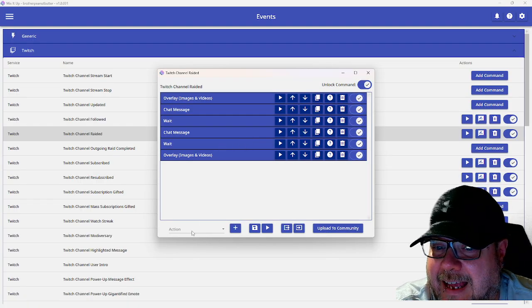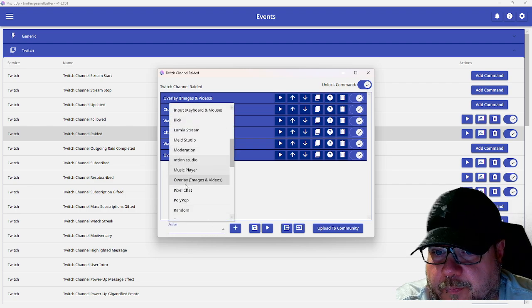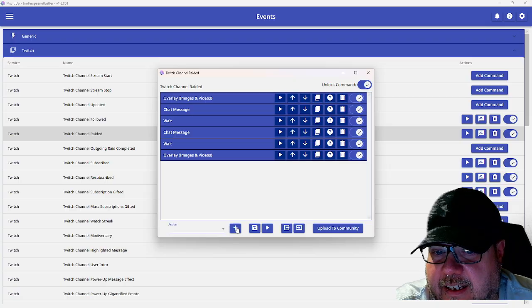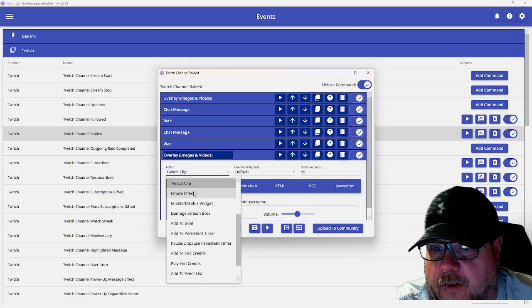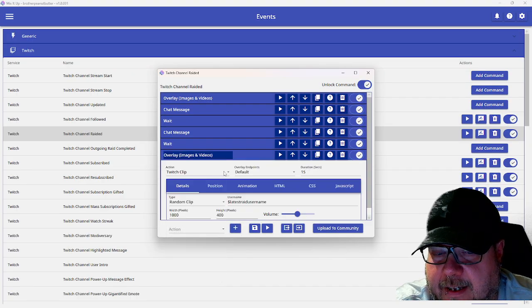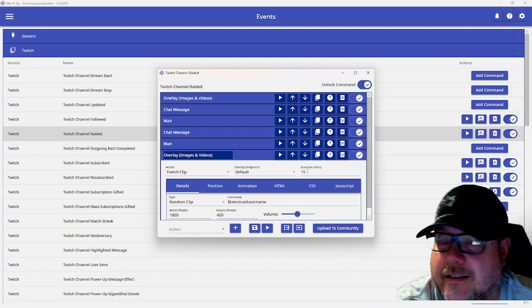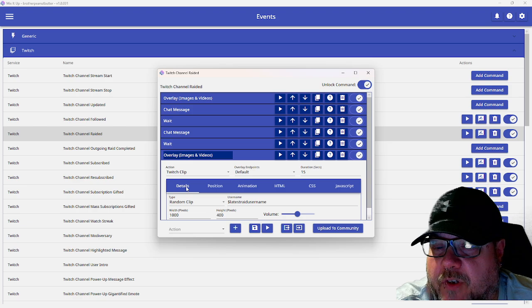Then after you've done that, go down to action again, and you're going to look for overlay and images. Overlay and images. Click that. Hit the plus sign. After you've done that, go to your action. Look for Twitch clip. Click that. Puts that in. Duration, 15 seconds. Clips usually, 5-10 seconds? Put 15 just to be fair, just in case I've got a longer clip. My clips it doesn't matter. About 15 seconds. Then after that, go down to details, and you're going to want to click type. You're going to want to put in random clip.